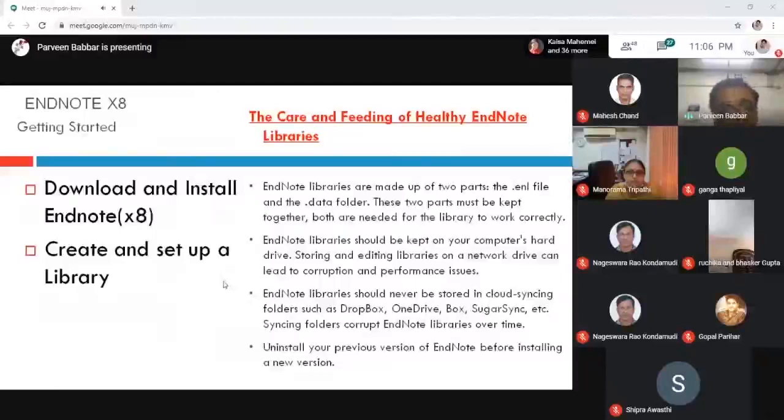But when you install this software, there are a few things you have to remember before installing. EndNote libraries are made up of two parts. One is the .enl file and another is the .data folder. Once you install, these two parts must be kept together. If you put them in separate places, then it may not work for you. So keep in mind, EndNote libraries should be kept on your computer hard drive only, not on network drives or any pen drives. You cannot use this software that way.